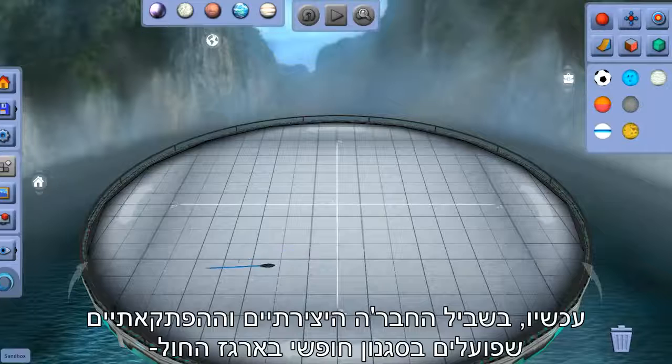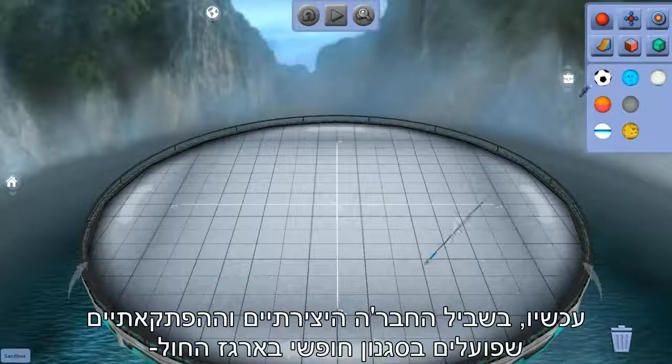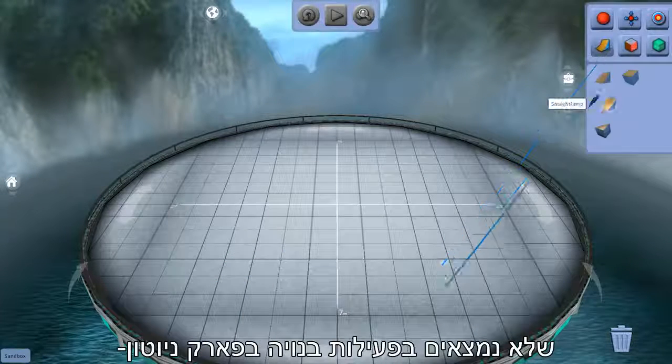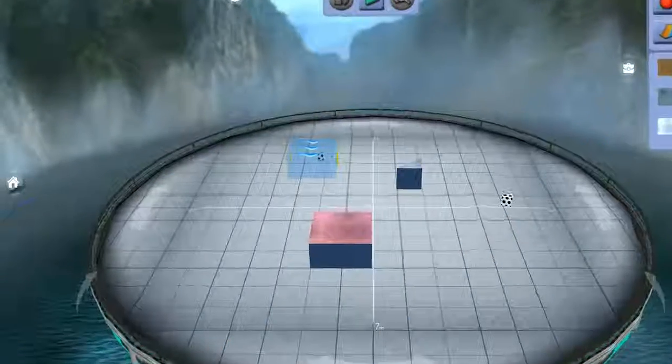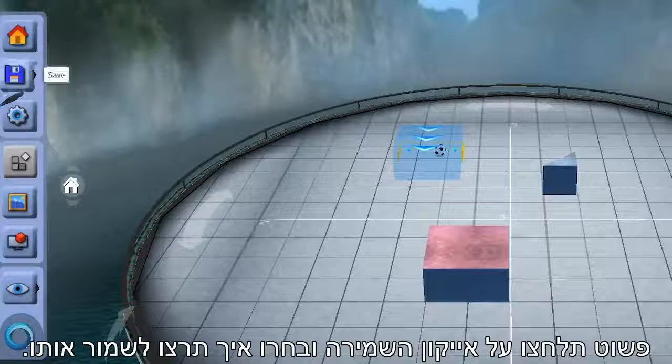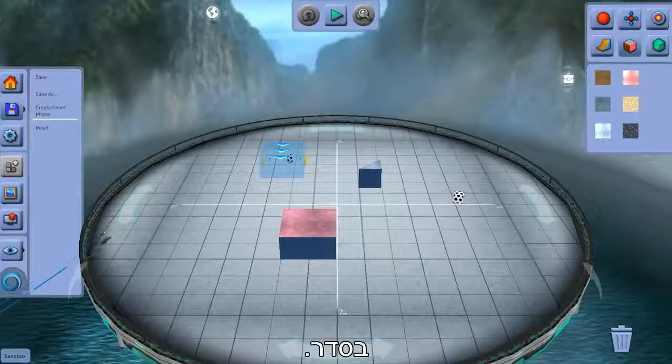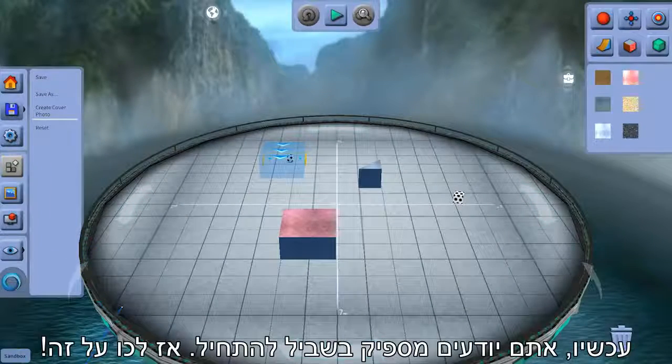Now for you creative and adventurous folks who are freestyling in the sandbox, that is not in a pre-built activity in Newton's Park, and you create something cool and you want to save it, simply click the save icon and choose how you'd like to save it. All right, at this point you should know enough to get started, so go for it.